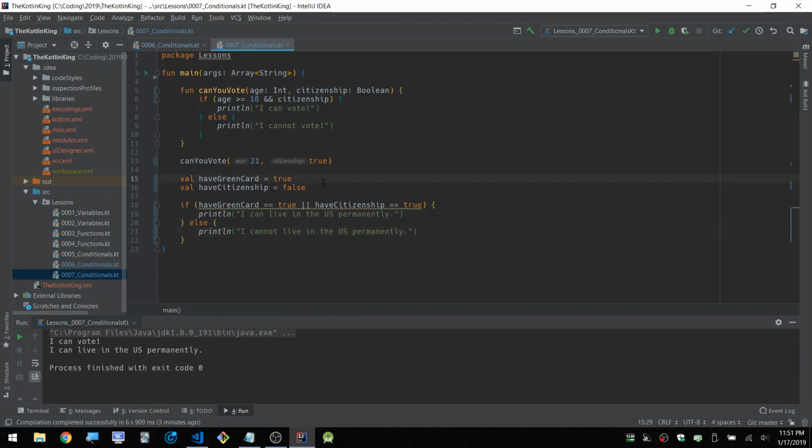In this case, because one of them is true, hence qualifying the condition needed in the OR operator, it prints out I can live in the US permanently. If I write false for both, it will return I cannot live in the US permanently.